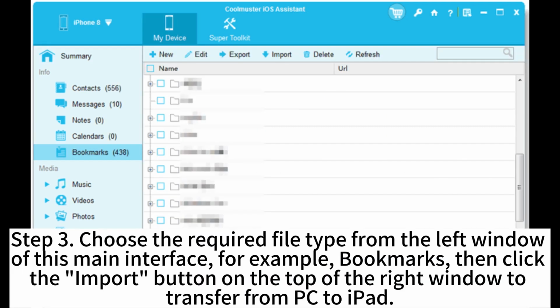Step 3. Choose the required file type from the left window of this main interface, for example, bookmarks. Then click the Import button on the top of the right window to transfer from PC to iPad.